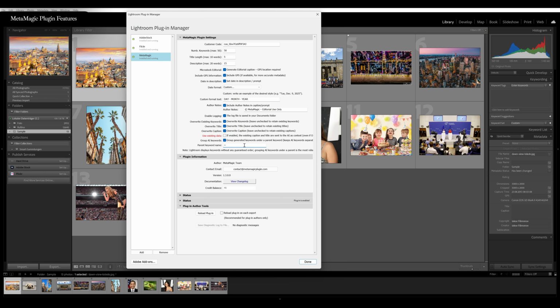Here, you can group keywords using a custom separator, such as a symbol or a dash. All keywords generated by the plugin will include this marker. Here you can also see the plugin version, and from here, you can contact support or access the Help Center.